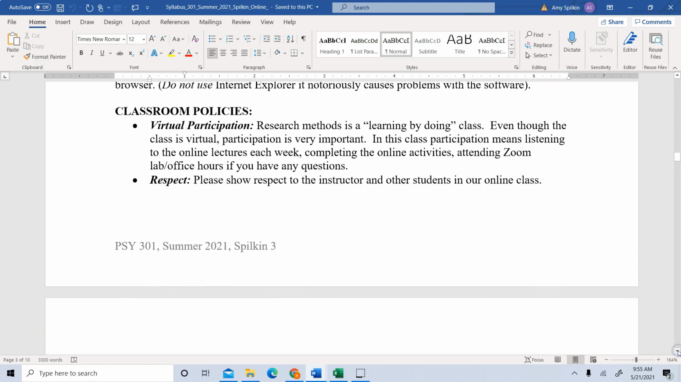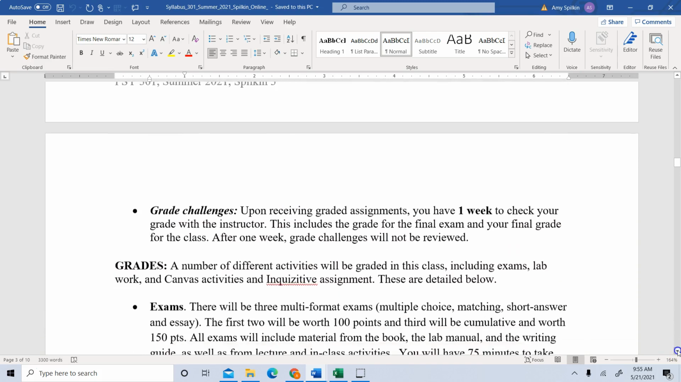Classroom policies. So this is really a learning by doing class. Even though we're virtual, participation is very important. And that means listening to the online lectures each week, completing your online activities, attending Zoom lab and office hours if you have questions. Respect. Please show respect to the instructor and your TA and other students in our class.